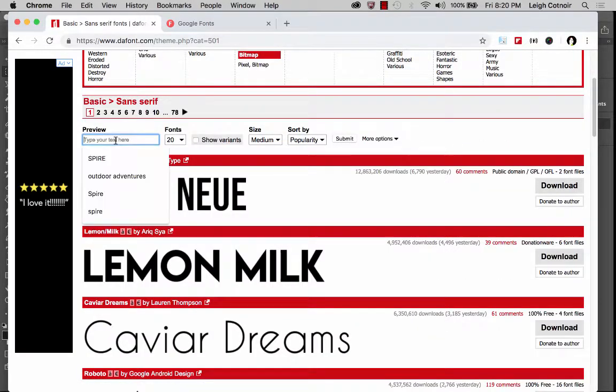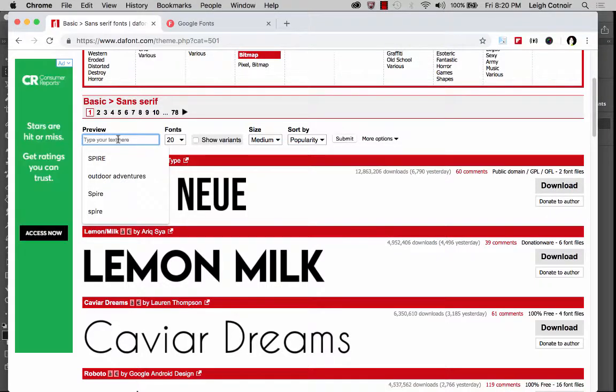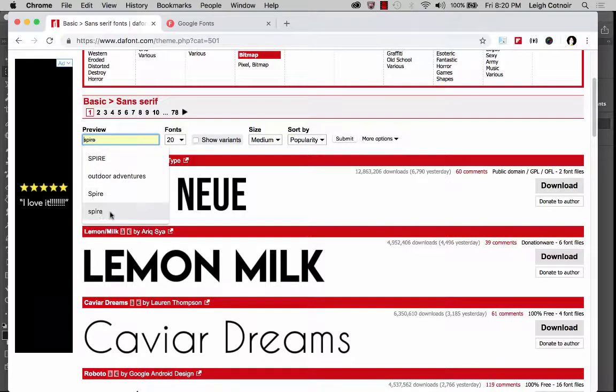And one of the things you can do is go up here where it says preview, and you can type the word that you want. Now, you can see I've typed Spire, Outdoor Adventure, but you'll also notice it's got a history of the things that I've typed to look for it. And you'll notice that I've done different caps, right?